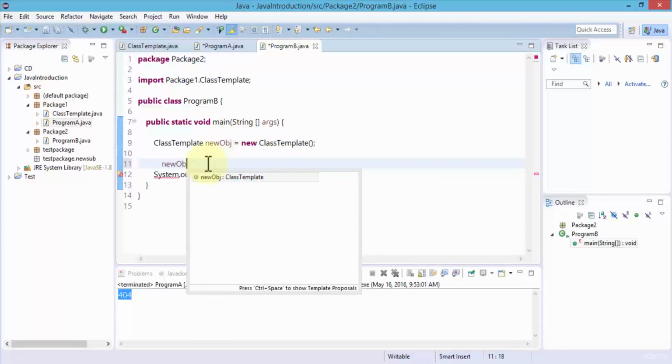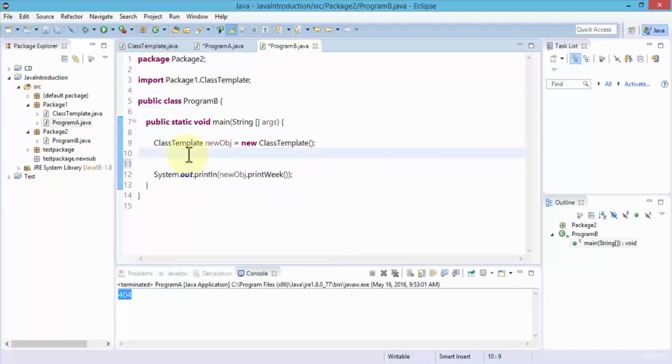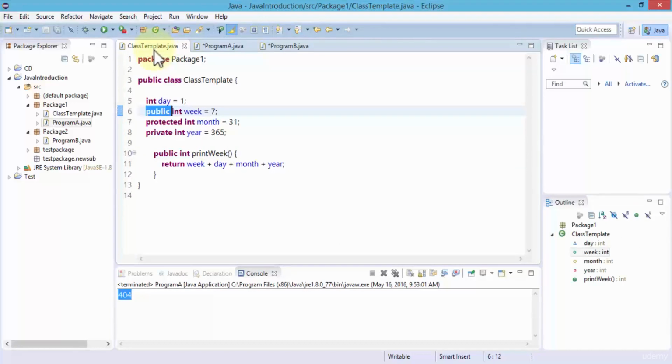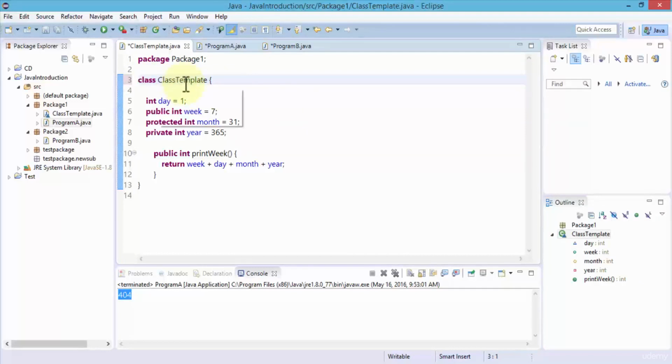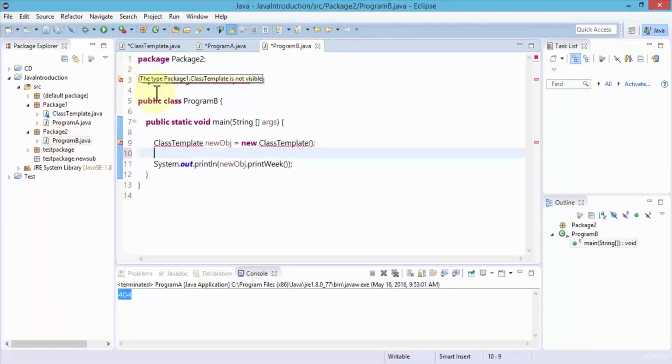One last thing I want to show you. Let me get rid of this. If I switch to the class template, this is a public class called class template. What if I remove the public and just create a class called class template? As soon as I do this, within the same package, it's fine. But if I switch to program B in package 2, notice I will get an error because Java cannot find package1.class template and it says it's not visible. So that's another good example of using the public class, because once it's public, it's visible to all. I hope the concepts are now clear.